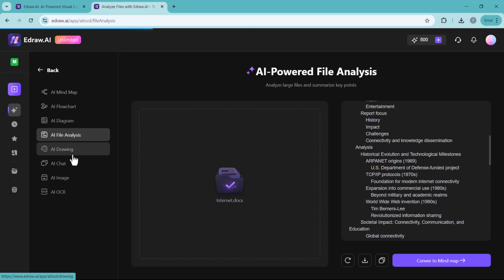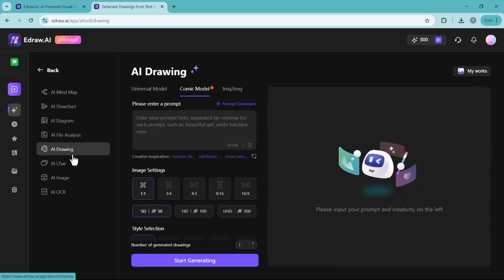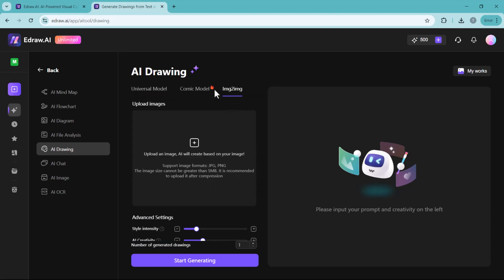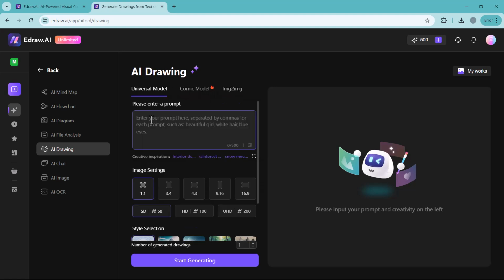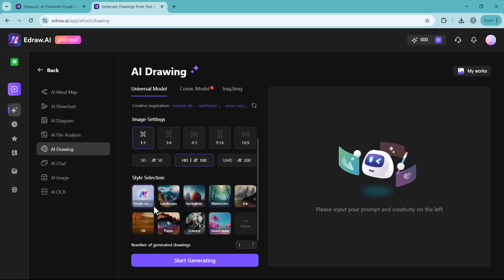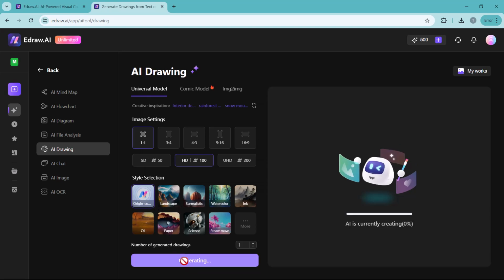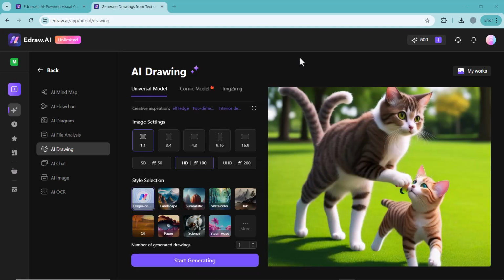Next we have AI drawing feature. This innovative tool allows you to create stunning visuals effortlessly. You can sketch your ideas and Edraw will refine them into polished drawings. Here we have three models like universal model, comic model, and image to image. I will use universal model and you have to enter a prompt, then select image size and the quality. You can also select the style, then click on Start Generating. And done. You can see it has generated beautiful visuals as per my prompt.